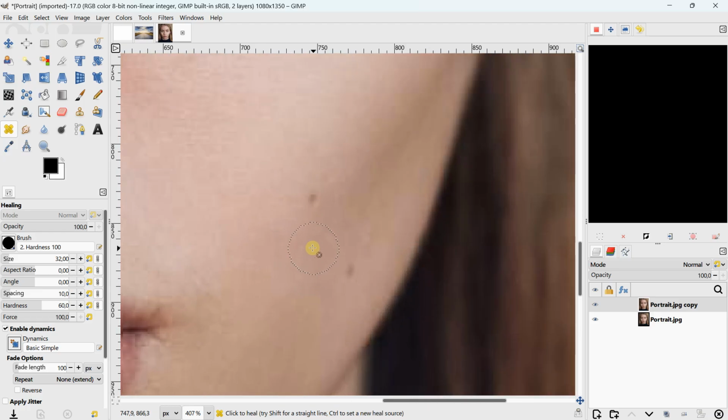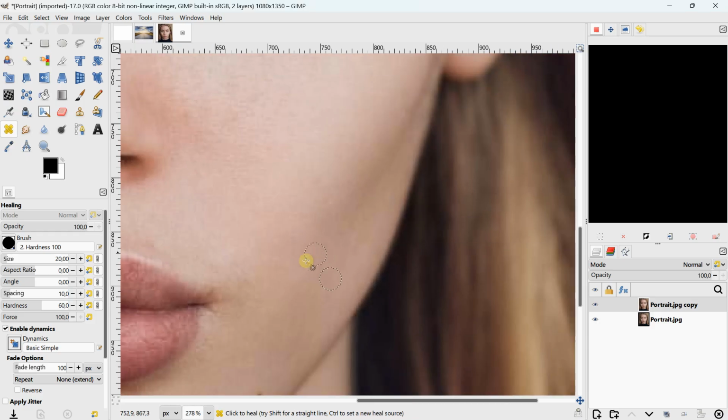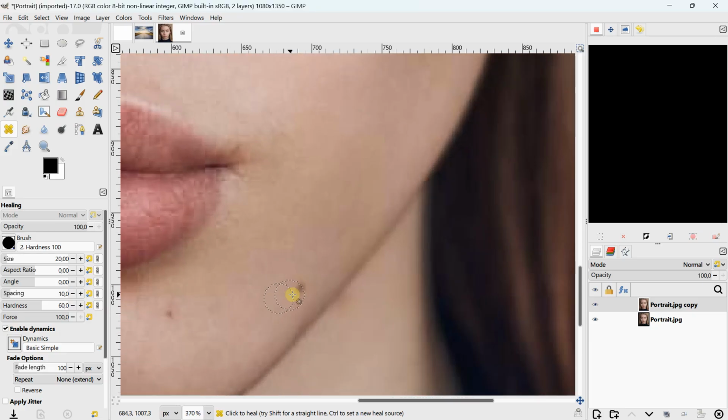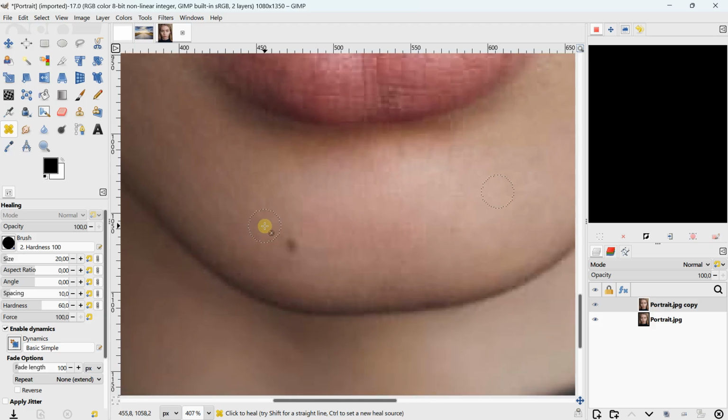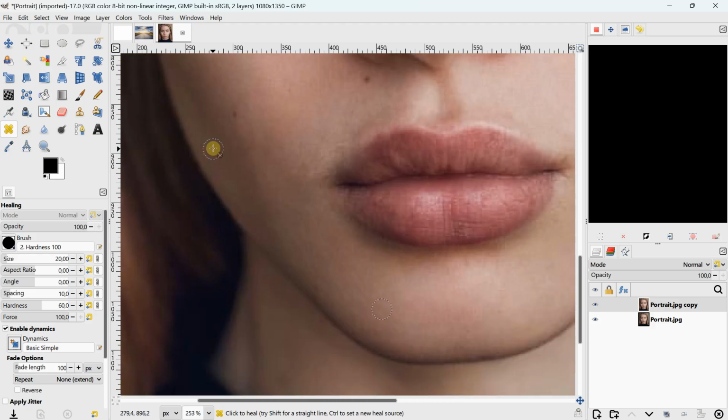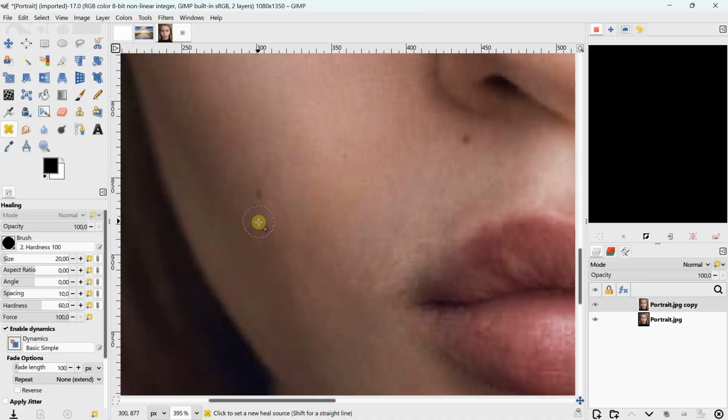Then I will go on this area, decrease the size of my brush a little, left click and left click again. Here, left click and left click again. And we can continue on this area, left click and left click again. I can paint also a little bit. Go here, left click and left click again on this area. Then left click and left click again, just here. Then I will go on this area and left click here and left click here.